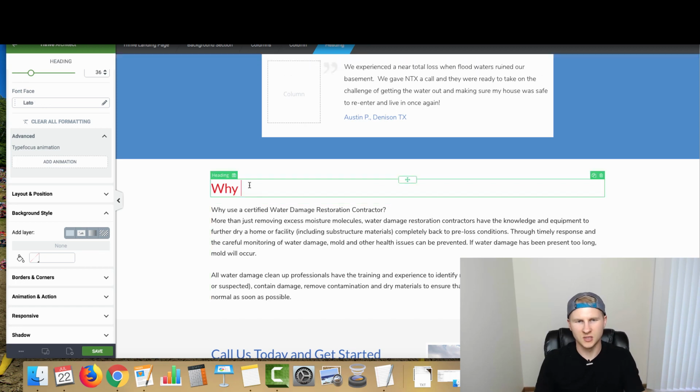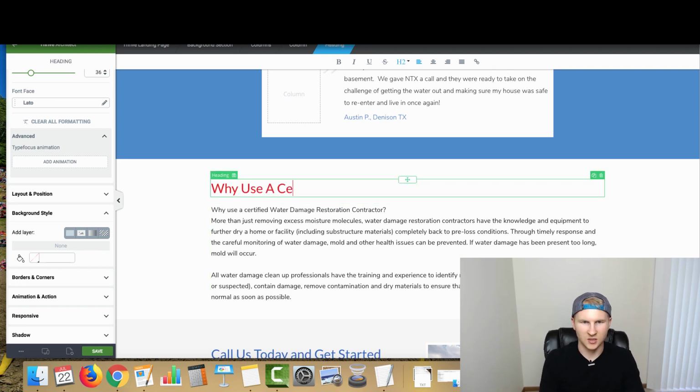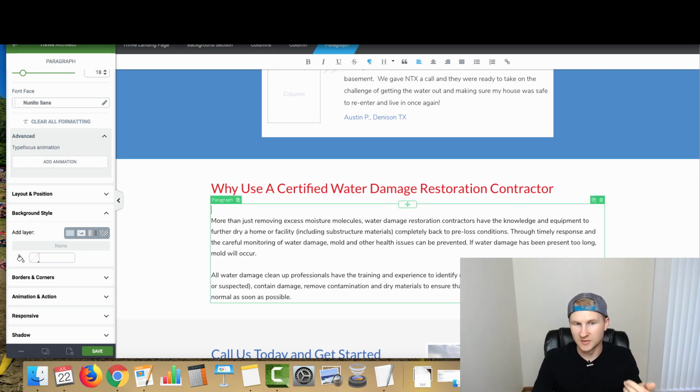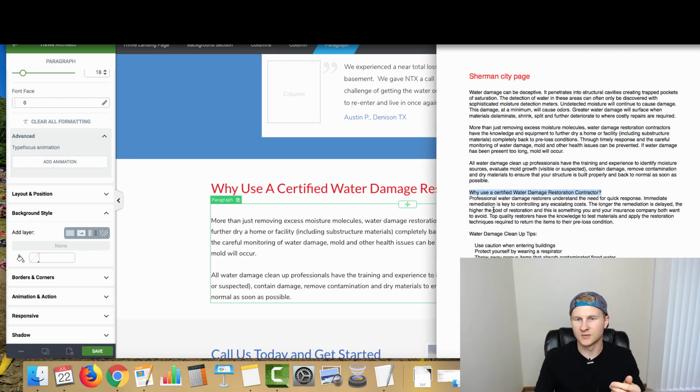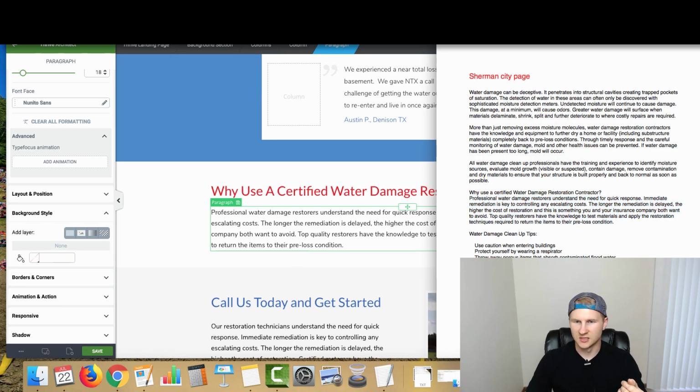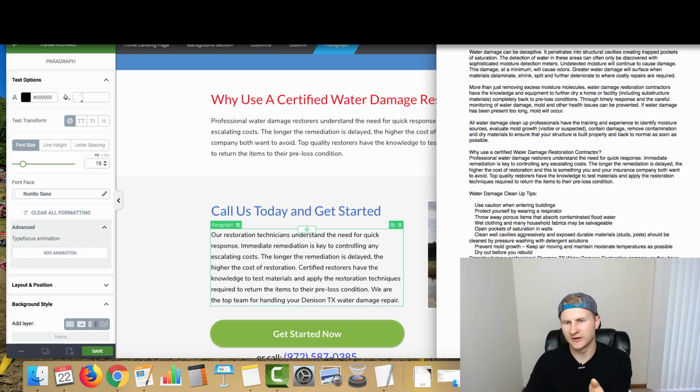The heading that we're going to use is "Why use a certified water damage restoration contractor," because a lot of people might think that they want to do it themselves, and that's not something someone should honestly do when it comes to this type of stuff. So grab that length of text right there. Basically what this says is why someone should hire a professional, because it can be very dangerous, and all of that type of good stuff. Now we're going to grab our final bit of content and copy and paste that over here to the site.